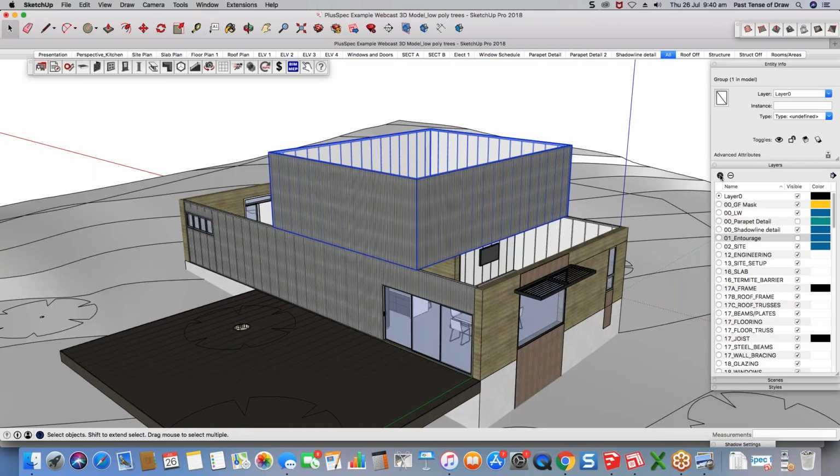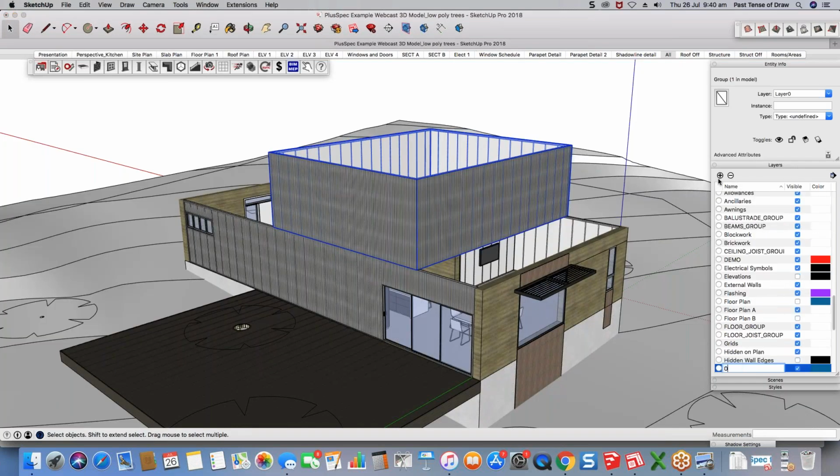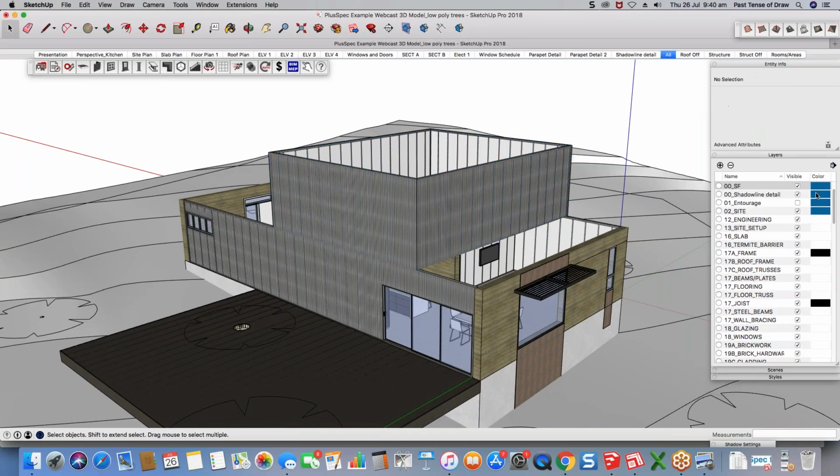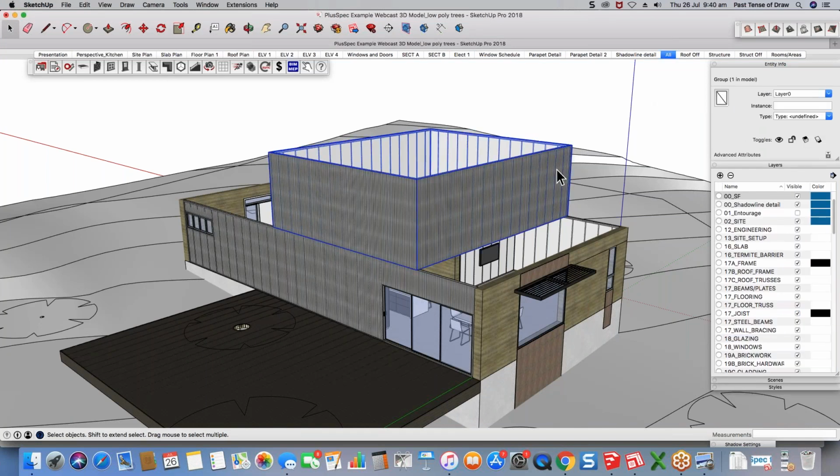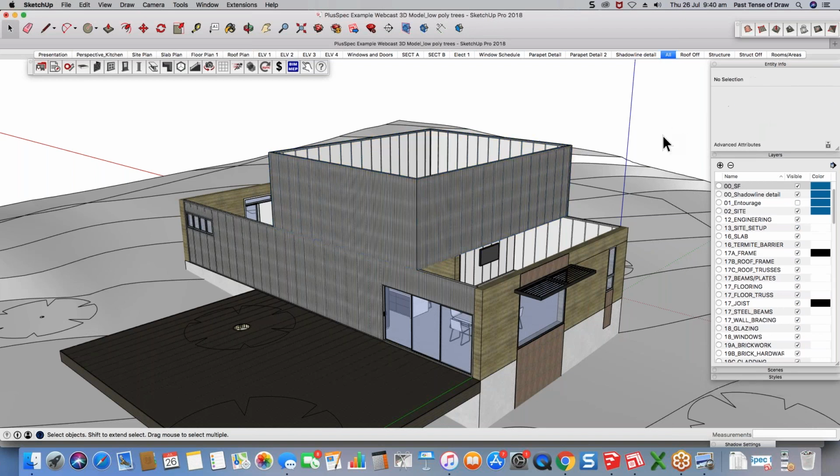Once you're in your layers, you can click on the plus sign. For example, I do 0, 0, second floor, or you can work it however you want. You can use any naming convention that you want. Now that I've got this 0, 0, second floor, I can left click on this new group that I've created, click on the entity info, and now I can assign it to my second floor.